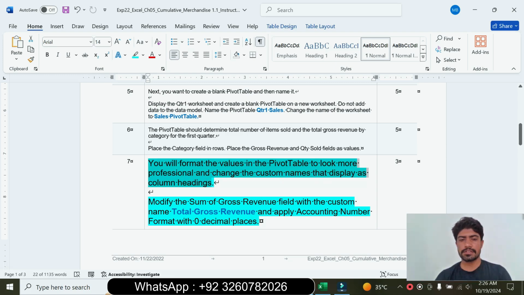the custom name that displays the column heading, and modify the sum of gross revenue with the custom name Total Gross Revenue and apply the accounting number format with 0 decimal places. Modify the sum of gross revenue. Custom name is Total Gross Revenue.